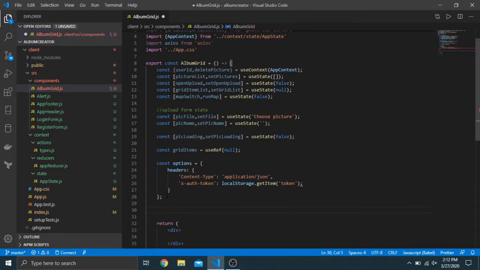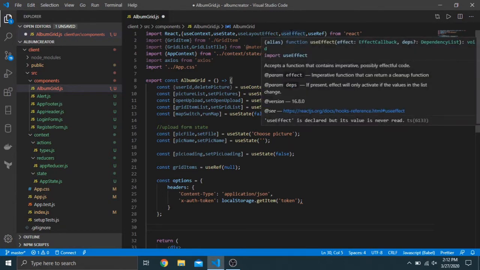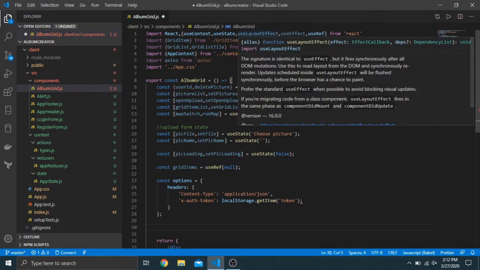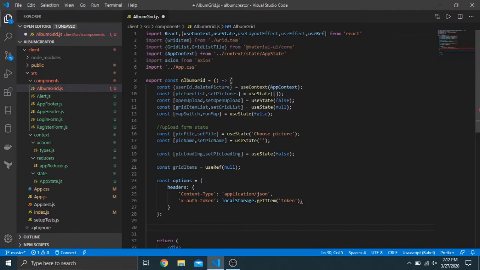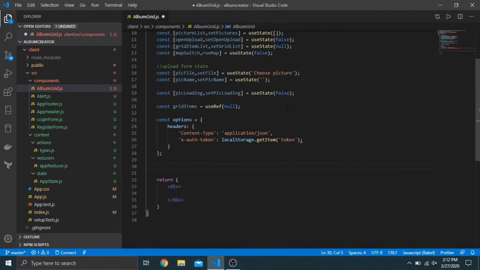So this is where we use our useLayoutEffect hook. So useEffect and useLayoutEffect: the main difference is useEffect runs after the screen is rendered for that render. useLayoutEffect runs before it renders. So if the layout is dependent on a certain side effect of something changing, that's why you would use layoutEffect. If it's not dependent on it, then you can just use useEffect.